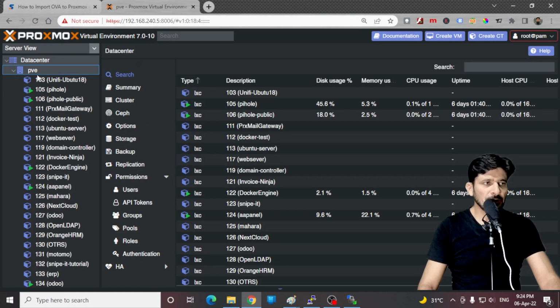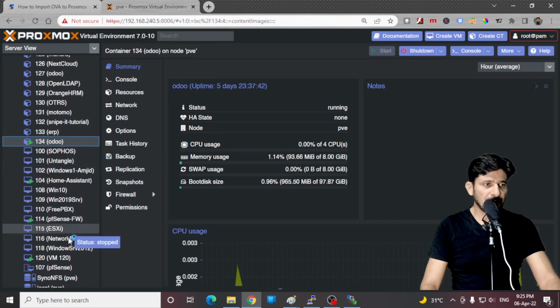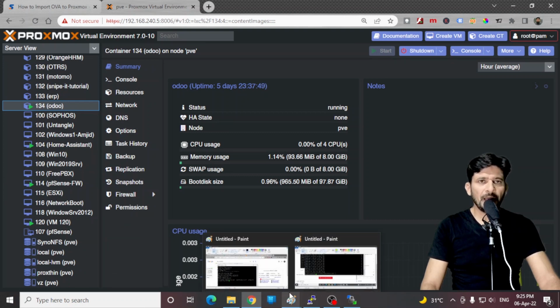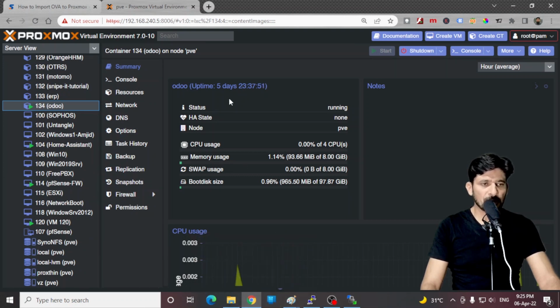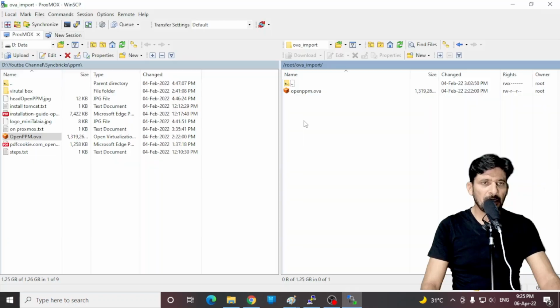So in my Proxmox server, you can see 134 VMs are created. I'll be creating VM 135 for my installation. So first of all, the file is already uploaded into my OVA import folder.